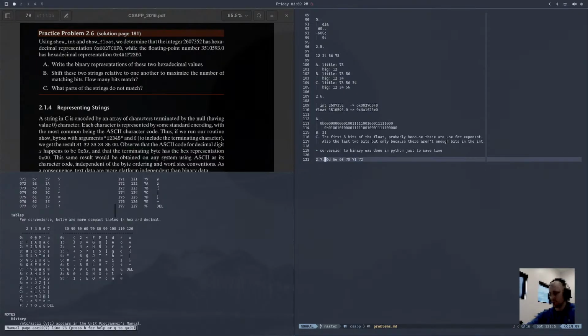And I'll just throw it there, and then we can check our answer here real quick. 6D, 6E, 6F, 70, 71, 72. Recall the library function strlen does not count the terminating null character, so show bytes printed only through the character R. Yep. So now we go to continue reading.